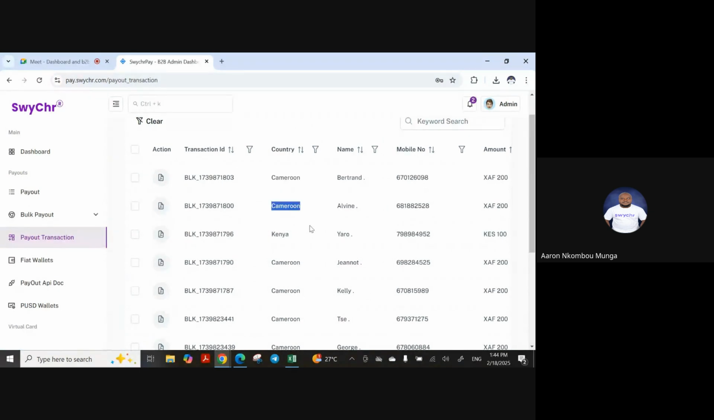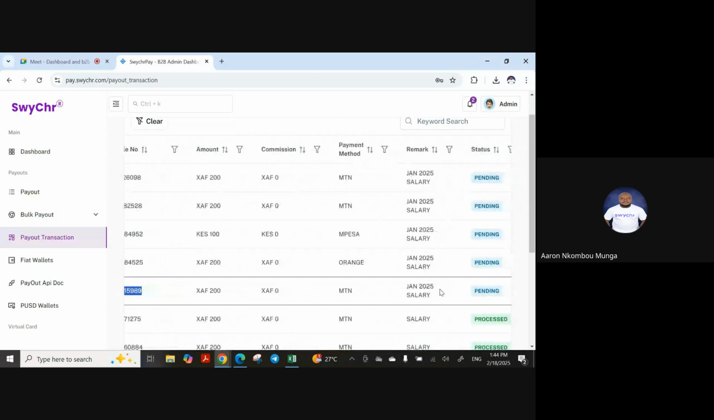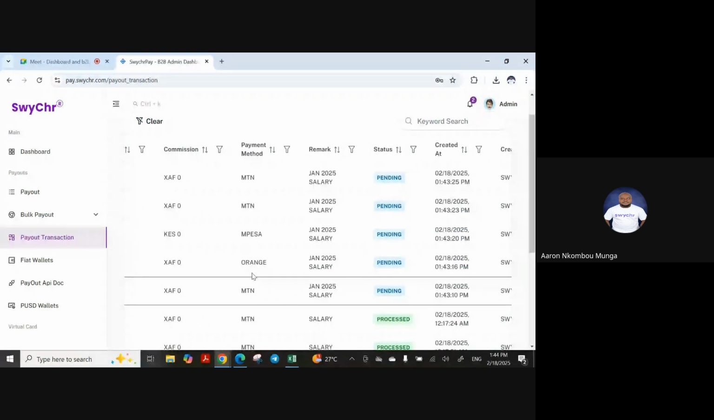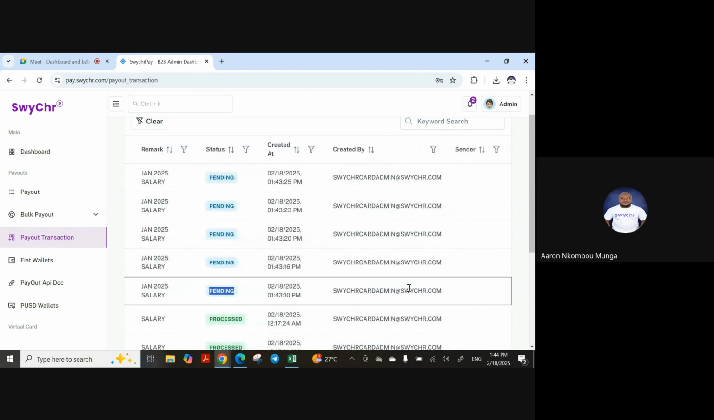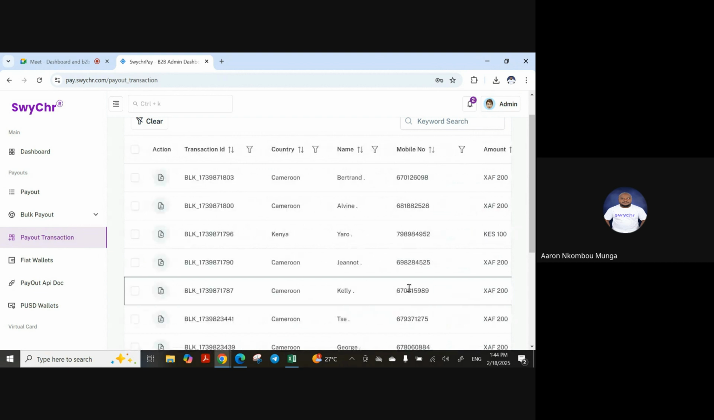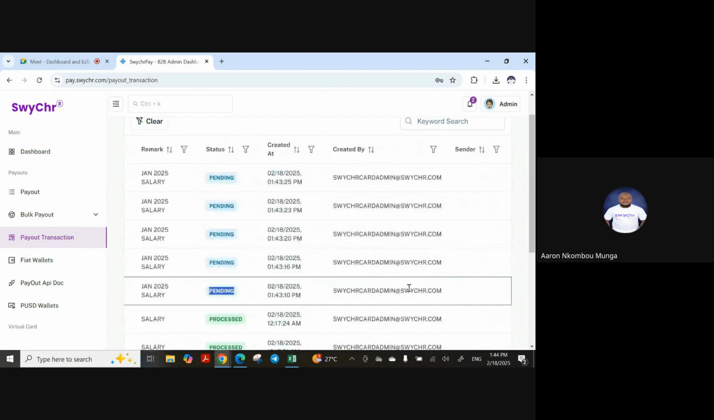So you can see we did Cameroon, Kenya, Cameroon in the same report, in the same upload, and the status will update. We did MTN, M-Pesa, Orange, across different countries. And that's the power of this bulk upload. You can pay if you have contacts, suppliers, or employees across different African countries. As long as those countries are supported, you can make payments to all of them in one sheet. So this will help SMEs to organize their supplier payments and even their salary payments.